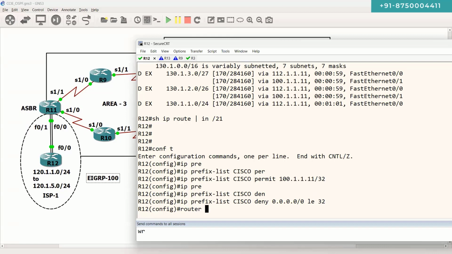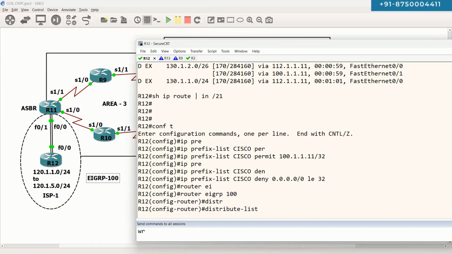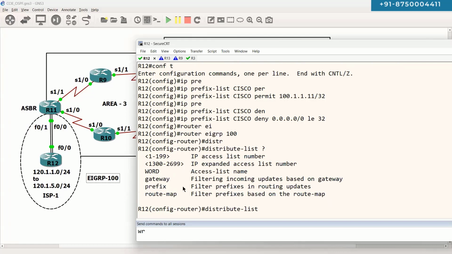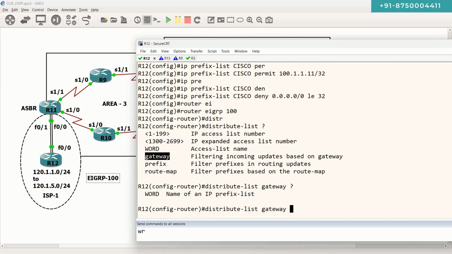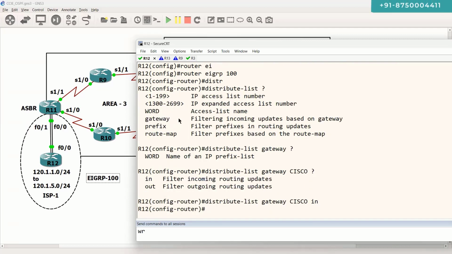And I'm going to say router EIGRP 100 and distribute-list. This time I'm going to mention the keyword gateway. Distribute-list gateway, and eventually we are going to use the prefix list anyway. So distribute-list gateway, and then the name of the prefix list that we have configured, in, out, and all that. So if you have multiple exit points, you can specify that I do not want to receive the prefixes from this gateway, but from this gateway only. In the out direction, it can also be applied.